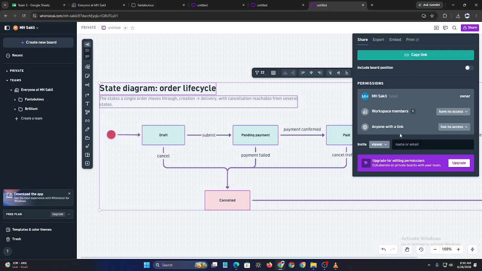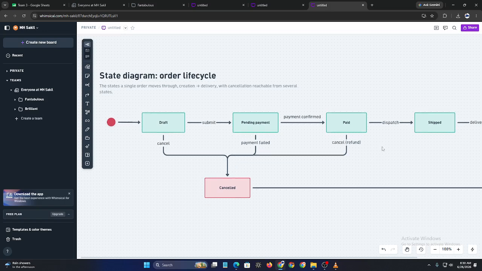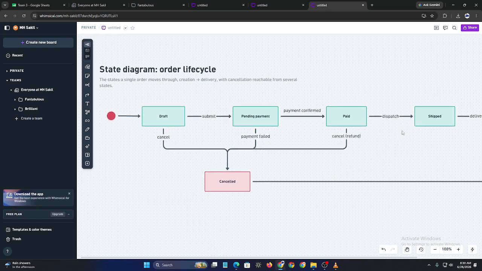Now enter the email addresses of the people you want to invite. Before sending the invitation, choose the appropriate permission level, such as viewer, commenter, or editor, depending on what access you want them to have. Once you've selected the permissions, click Send Invite.